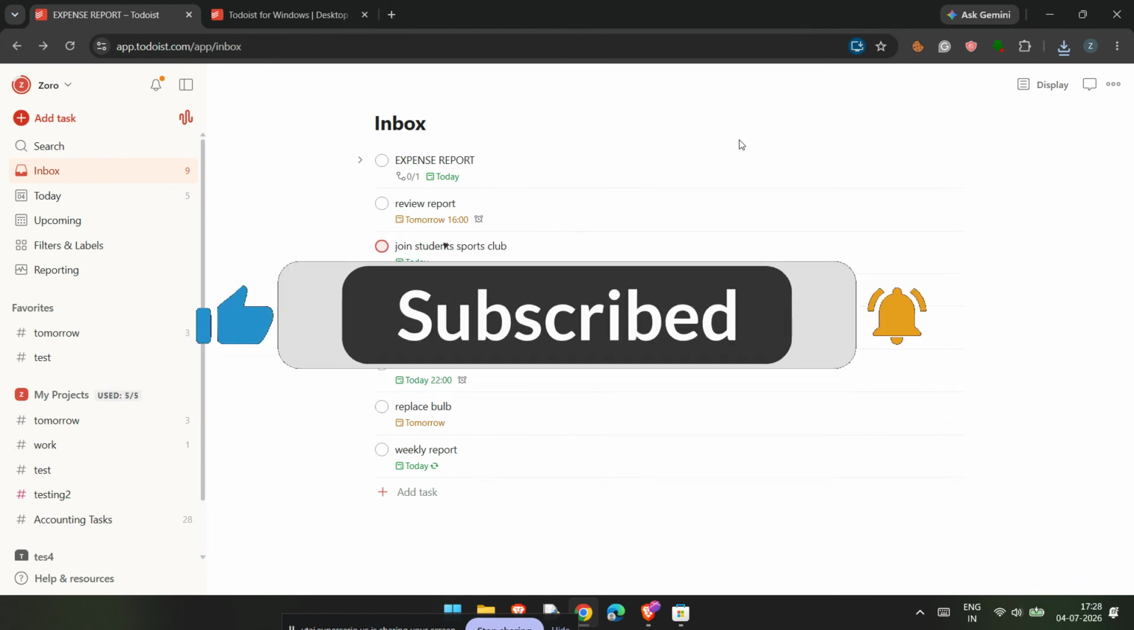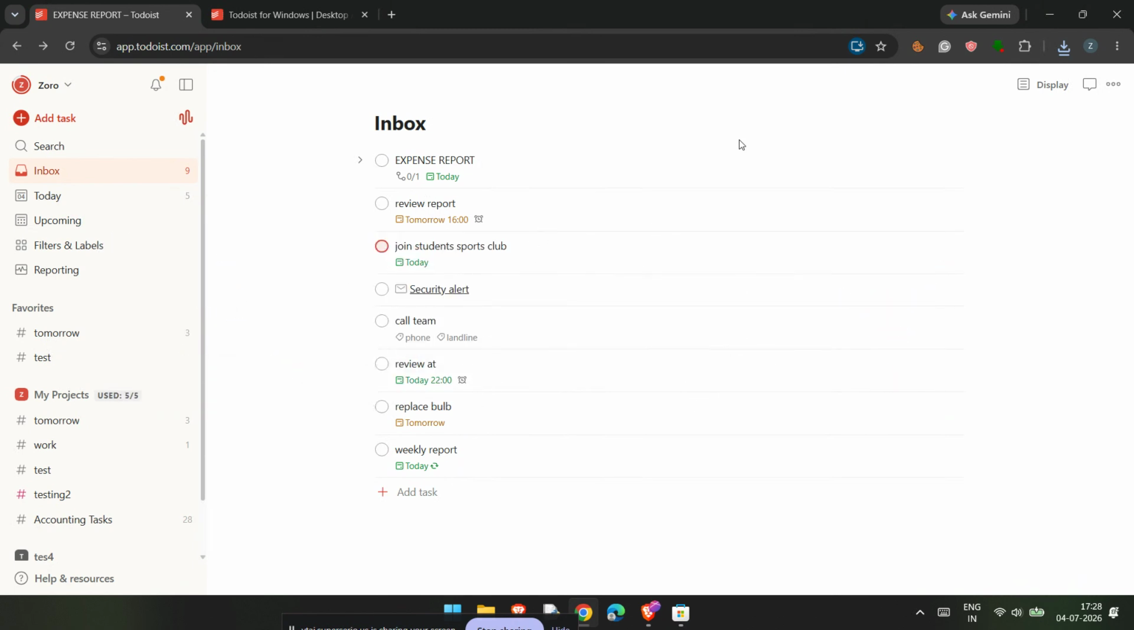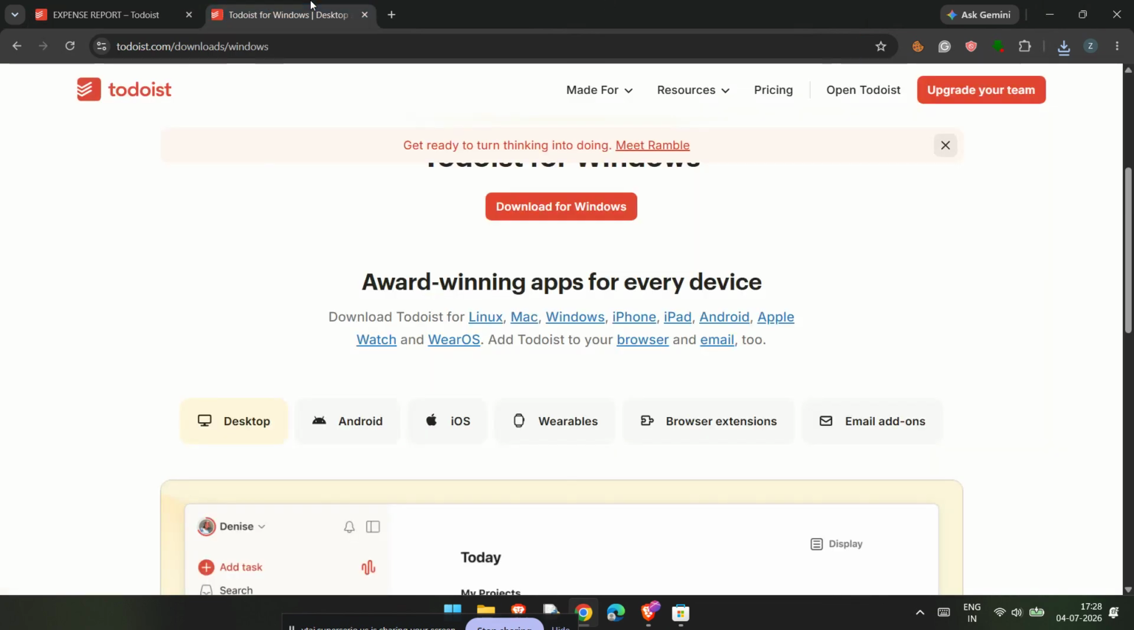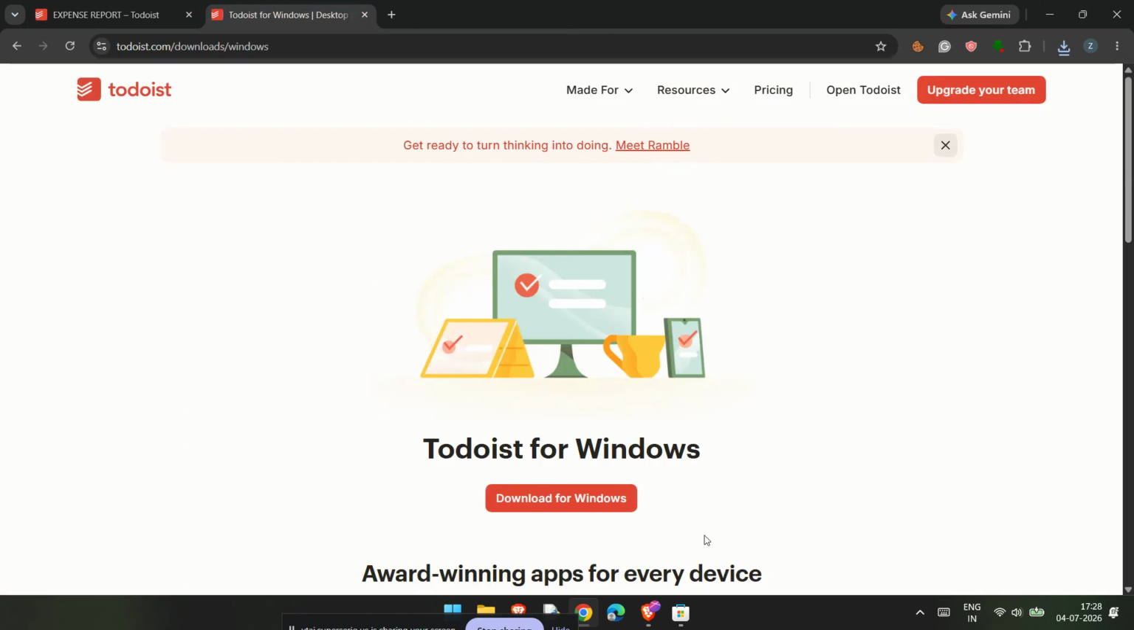First, you need to decide how you want to install Todoist on your Windows computer. You have two safe options. You can download the setup file directly from the official Todoist website, or you can install it through the Microsoft Store. Both methods are official, both are safe, and both will give you the Todoist app on your PC.